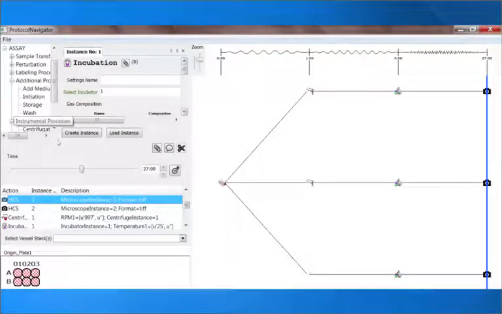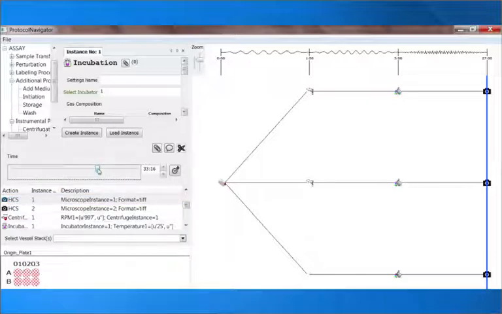In Protocol Navigator, you can also transfer your sample from one location to another. In cell biology, this is commonly called harvest seed event. To do harvest seed, right-click on the origin location. This will open up a pop-up window showing the origin location and all possible destinations.